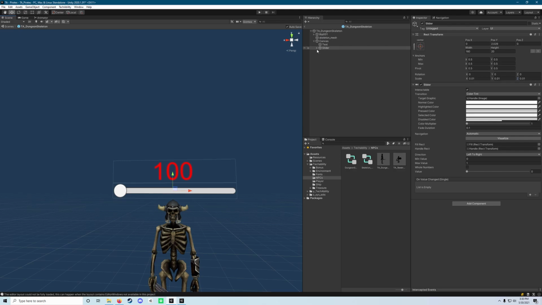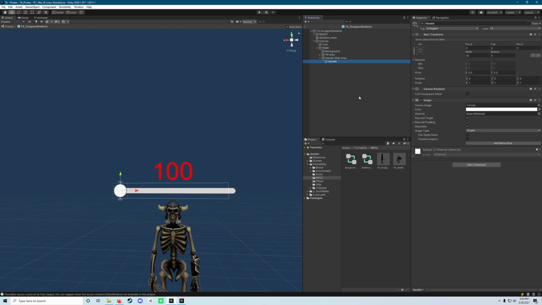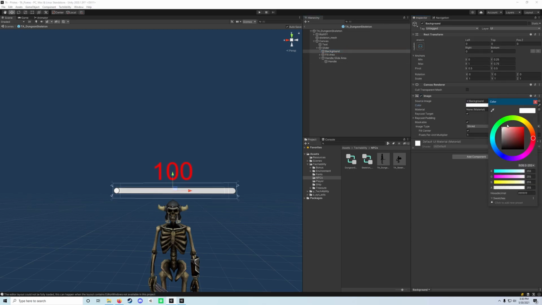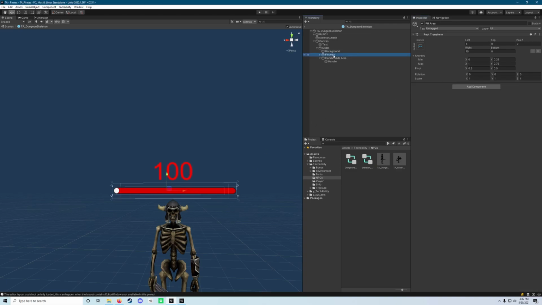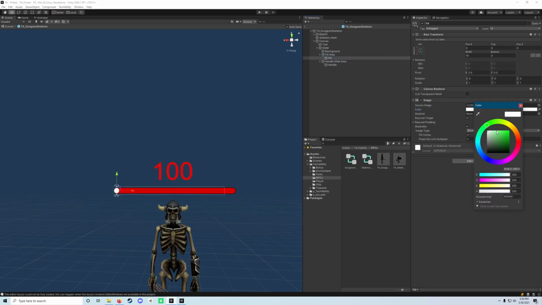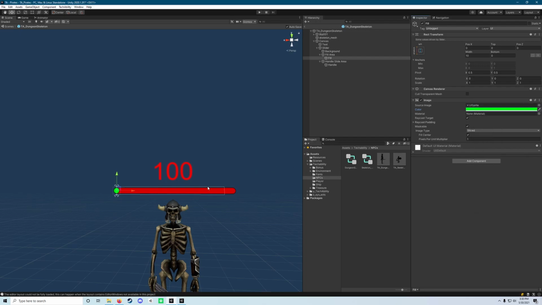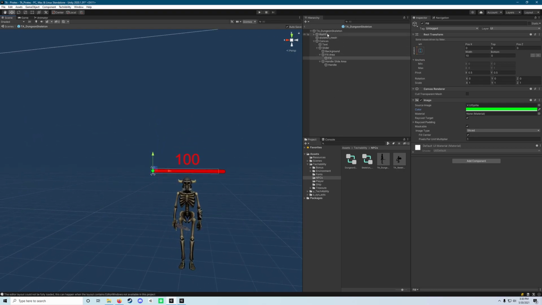Next, what we want to do is open up the slider in the hierarchy view. We're going to go to the handle slide area and expand that. And there's this handle object here. We can actually just disable the image component. That's going to get rid of that ugly looking knob. Next, what we want to do is click on the background object. We can change the color of that to red. And that'll give us a nice red background. And lastly, we want to click into our fill area object here and change that color to green. Cool. So now we've got a nice green and red, and it looks a little bit more like a health bar and less like a big ugly slider.